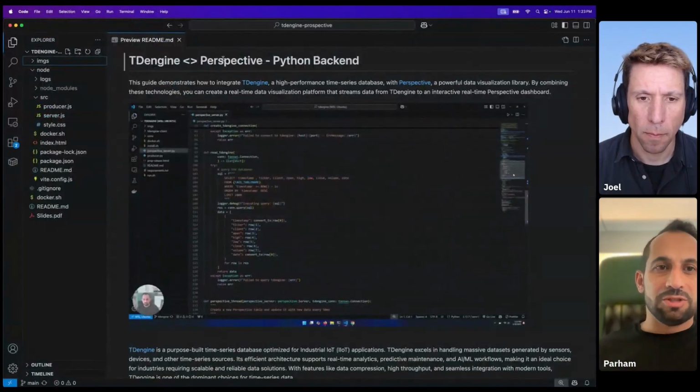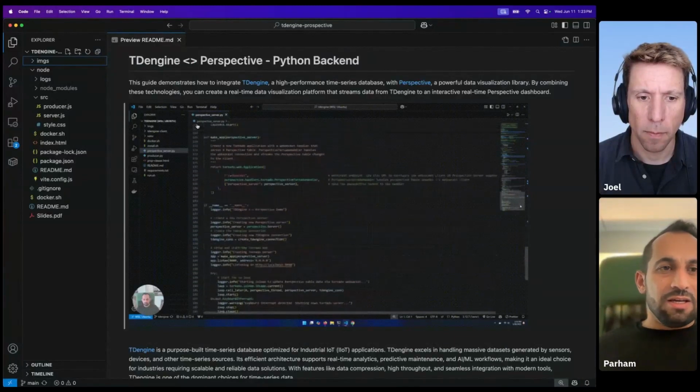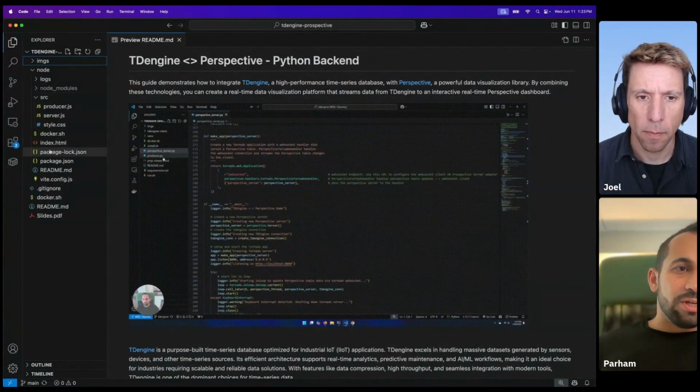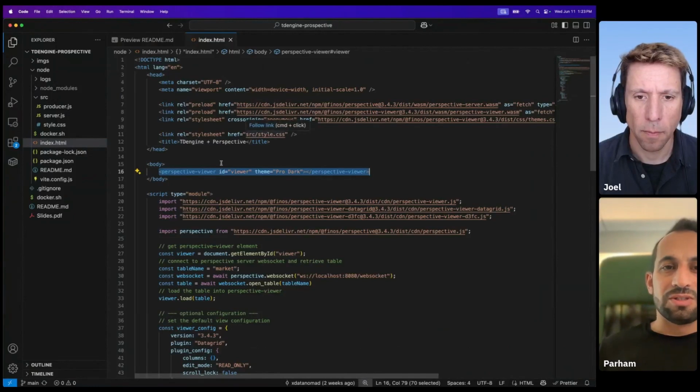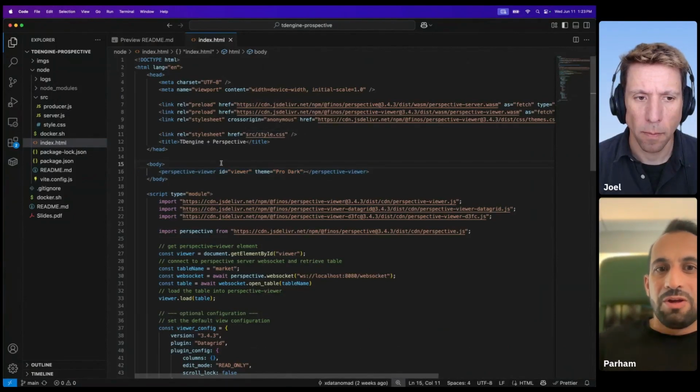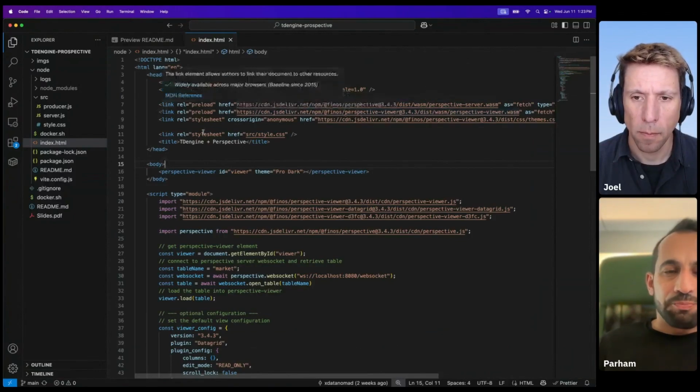So let me jump to the code side and show you what's here. First, it's the index HTML. It's what's going to be viewed at the end by the user. So it's a very simple web app per se. I install the Perspective libraries from CDN. So you can see the WASM packages that are being installed here via the CDN.